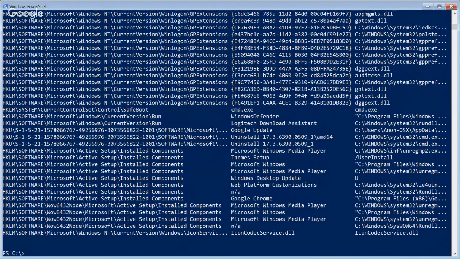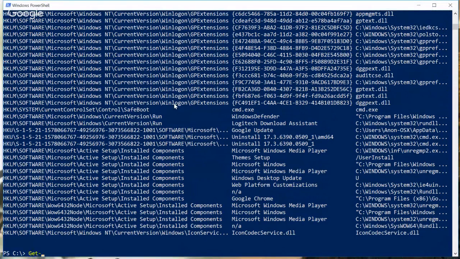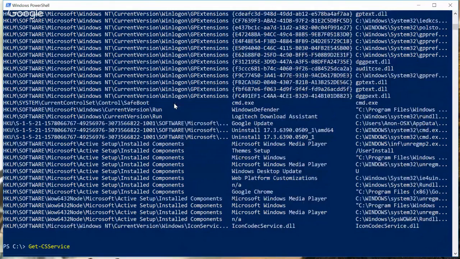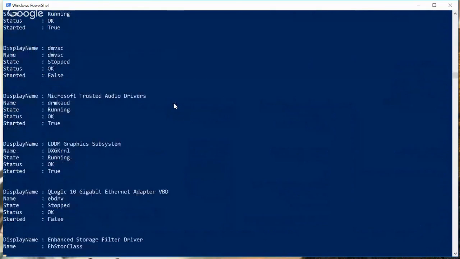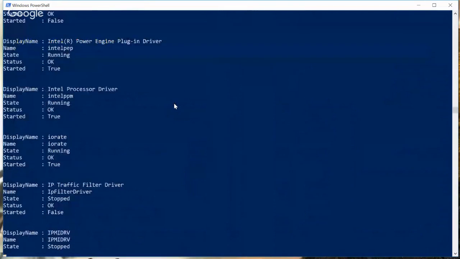All I can do is the equivalent of Get-ChildItem using WMI. So whether it's the file system or the registry, I more or less have the WMI equivalents of, say, Get-ChildItem, or in the case of services, instead of Get-Service, I get CIM service. Here I get all the service information.